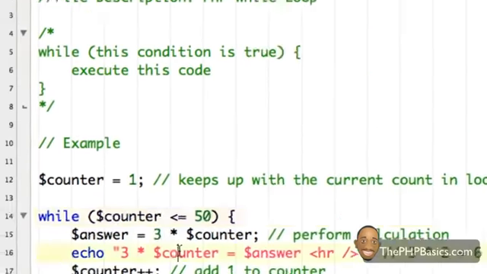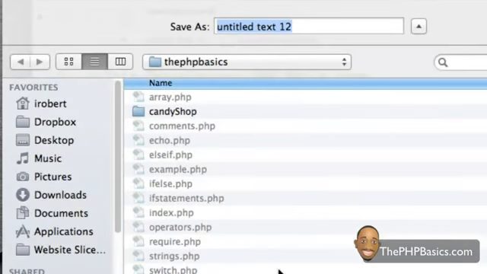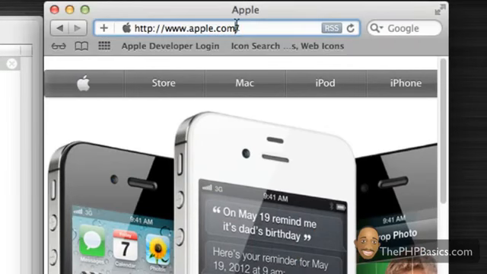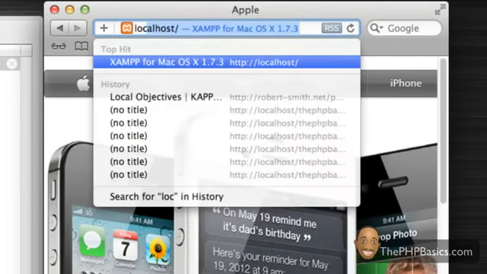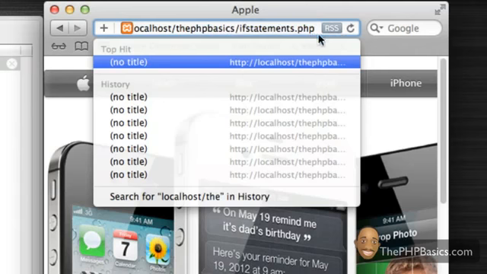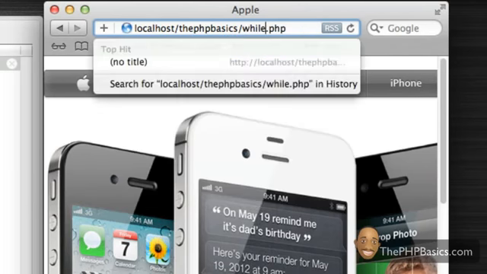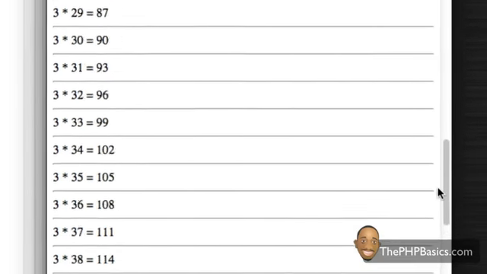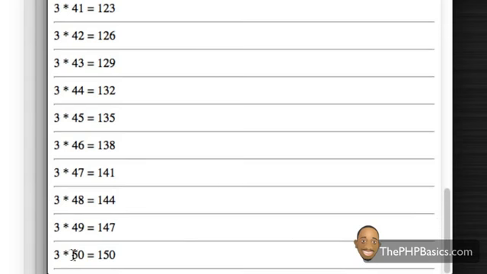and I'm going to save it as while.php. Then I'm going to load this into my browser. I'm going to say localhost, PHP basics. Let's change this to while. Hit enter. All right, so as you can see here, we have 3 times 1 equals 3, horizontal line, 3 times 2 equals 6. And this just continues on until we get to 3 times 50.